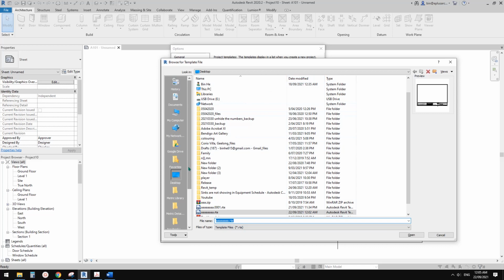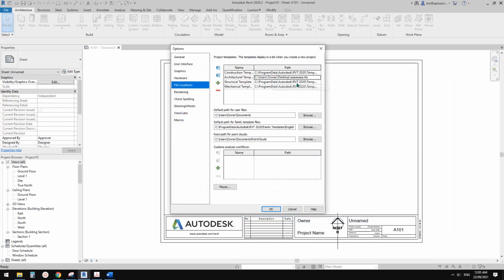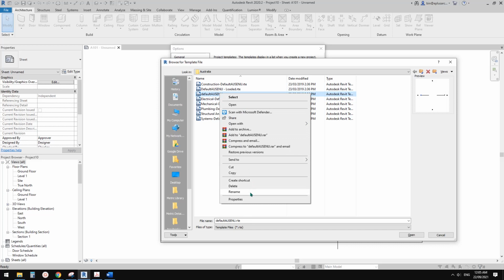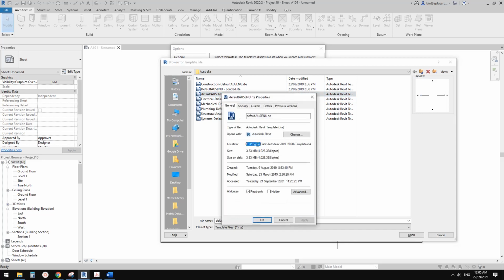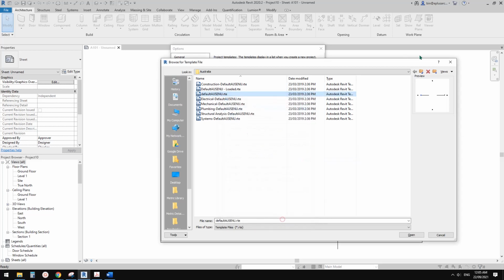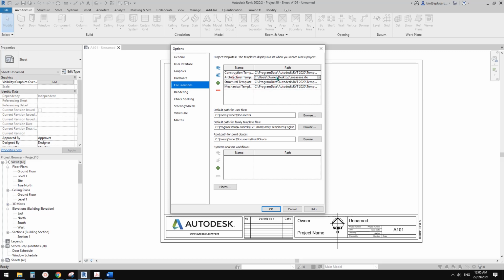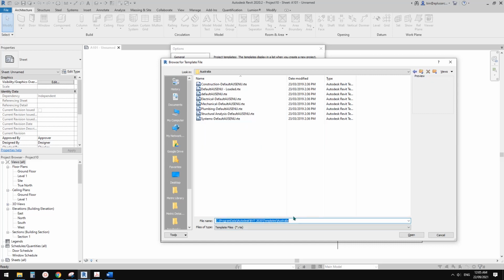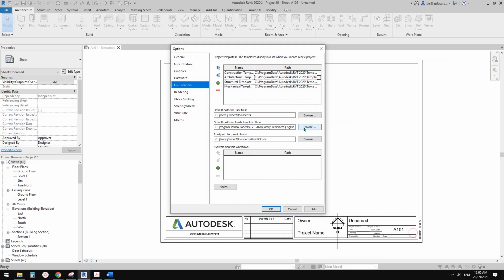I can't remember which one it was. Maybe I'll go here so I can find it. I think it's this one, but I need to know where it is. I'll copy this address. Cancel that, and I'll change this to Control V and go here. Pick this one, open. Okay.